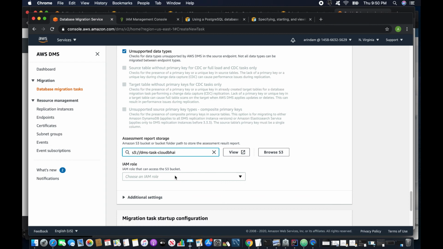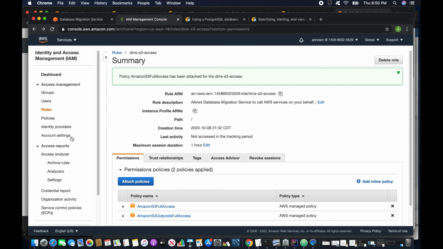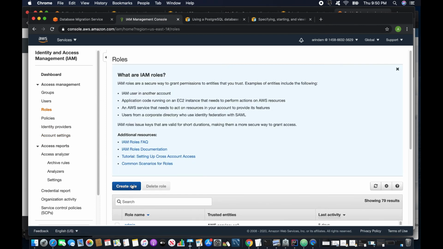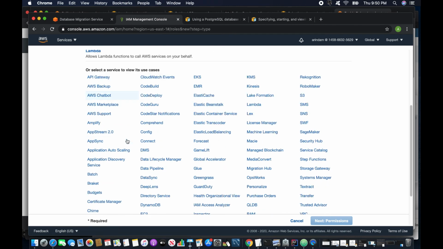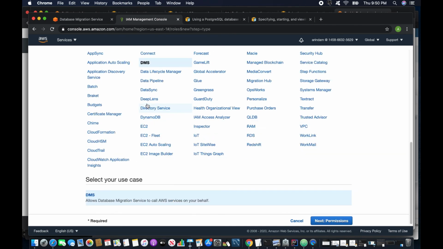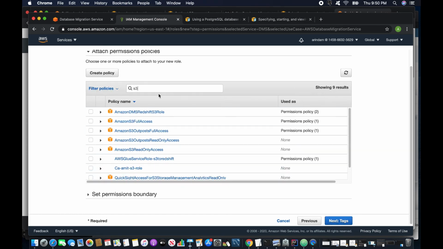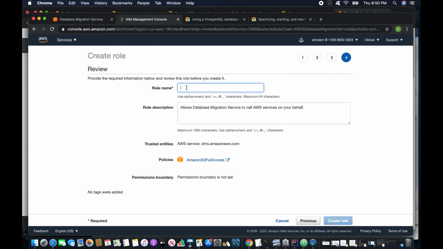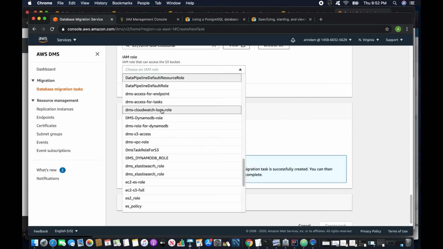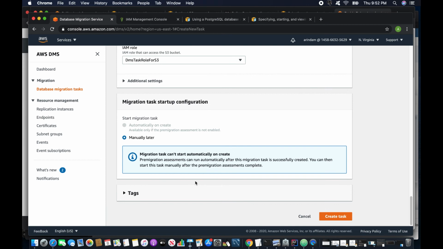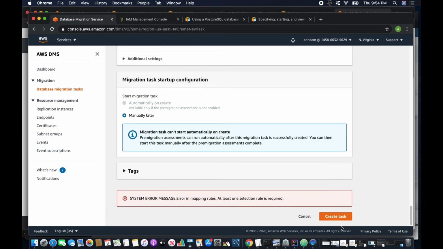For the IAM role, I need an IAM role which DMS can assume. So I'll go to the IAM management console and create an IAM role. I'm going to roles, create role. I'll choose DMS. Next, permissions. I'll choose S3, because it's going to put the assessment report in S3. I'll choose S3 full access. Okay, now it's coming. Create task. Should be good now.